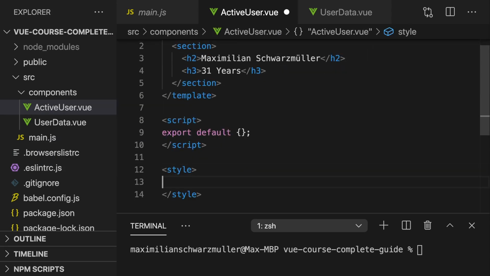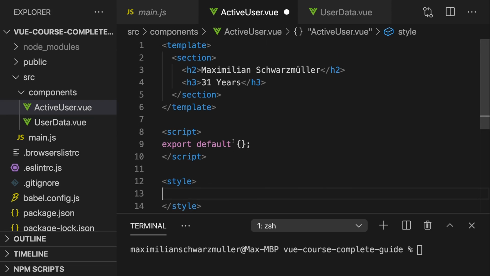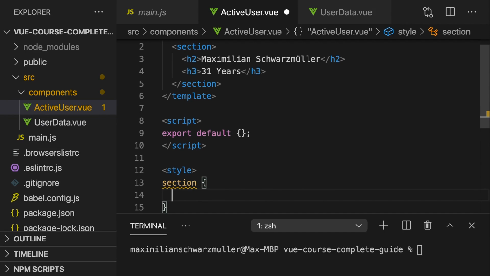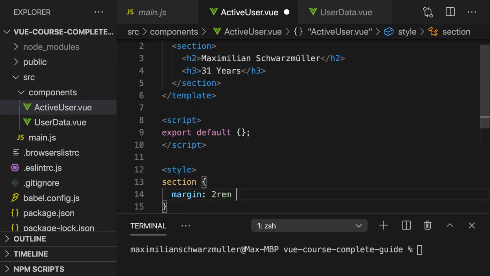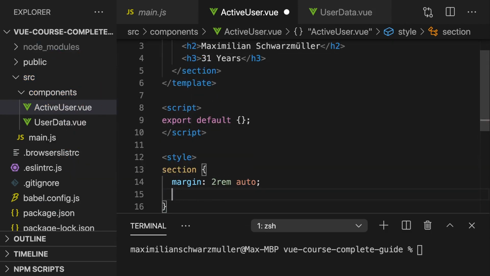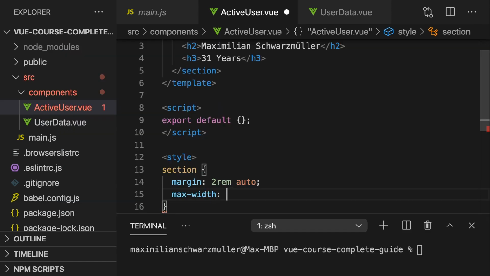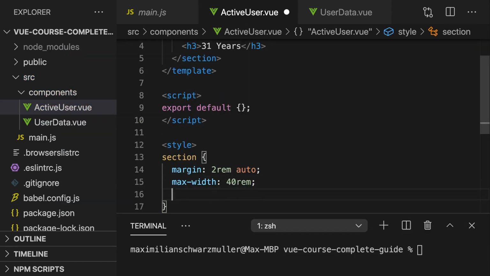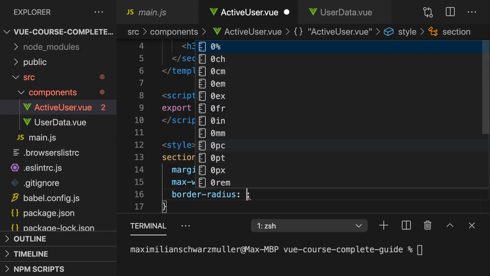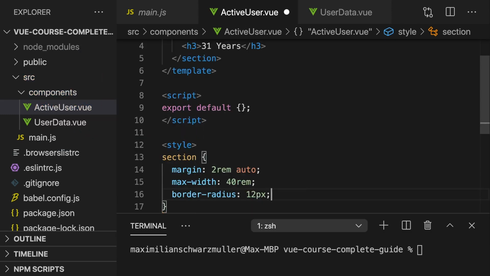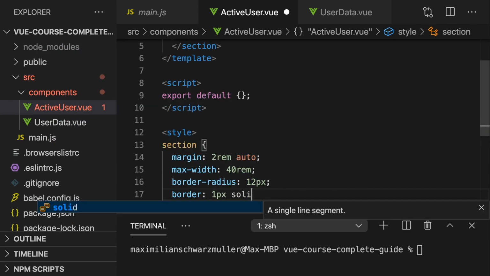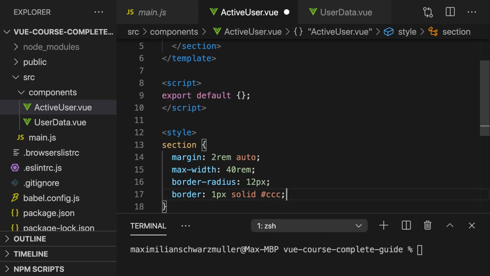I will add some styling here, but only some basic styling, and I will ensure that my section here basically just has a margin of 2 rem and auto, so that it's centered, that it has a max width of, let's say, 40 rem, and I'll give it a border radius of 12 pixels, and add a border of 1 pixel solid and a light gray color.